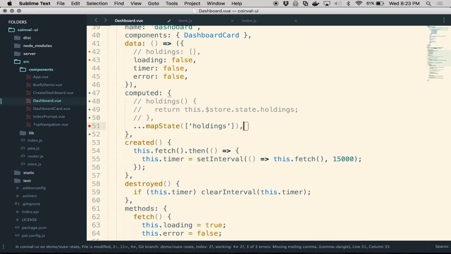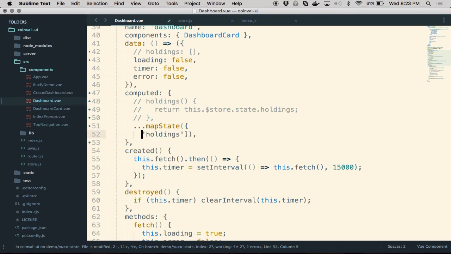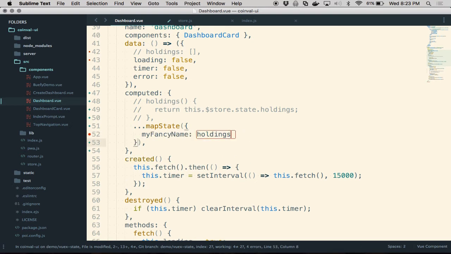In this case, just the holdings, right? You can also give things a new name. So if I wanted to rename this thing, I could use an object and I could say my fancy name thing, right? And have that point to holdings. And now inside this component, I would have a this dot my fancy name.